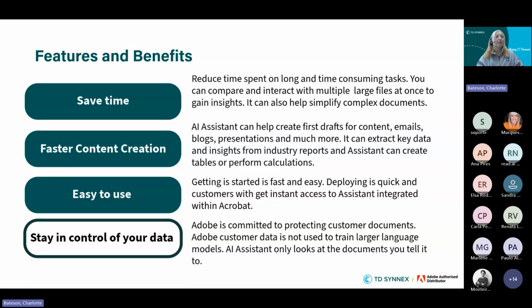I would say another great thing about faster content creation with Adobe AI Assistant is when you're doing your quarterly business reviews and you have to pull together all the insights and summaries. AI Assistant will reduce the amount of time it takes you to create your QBRs. Then it's easy to use, so getting started is fast and easy. Deploying it is quick and customers can get instant access to Assistant integrated with Acrobat.